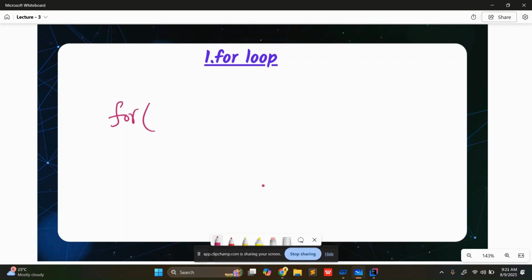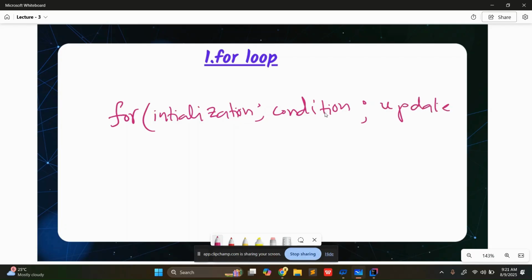For, initially we are having initialization here. After that we will be having a condition here. So until the condition is true, the for loop will be running, and next we will be having an update here. We need to update the particular variable such that we meet the condition here. Inside this, we will be having some code that would be executed multiple times. The same code will be executed multiple times.